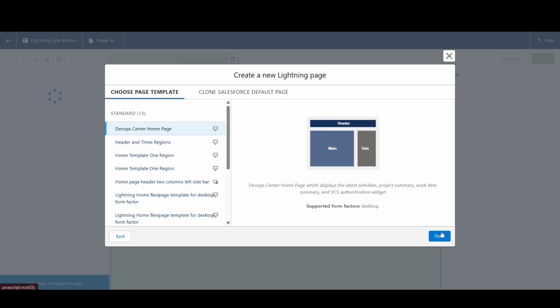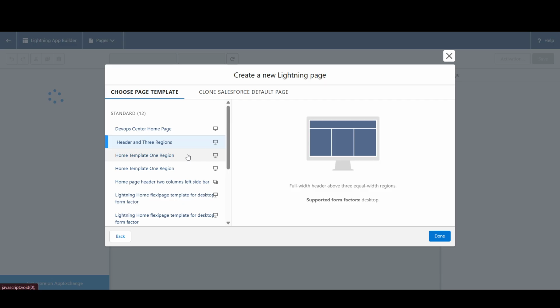Next, pick a layout template. Choose Header and 3 regions. This template places a wide header at the top and 3 columns beneath it, which works well for surfacing a dashboard prominently above the fold while still leaving room for other components. Click Done to open the page canvas.